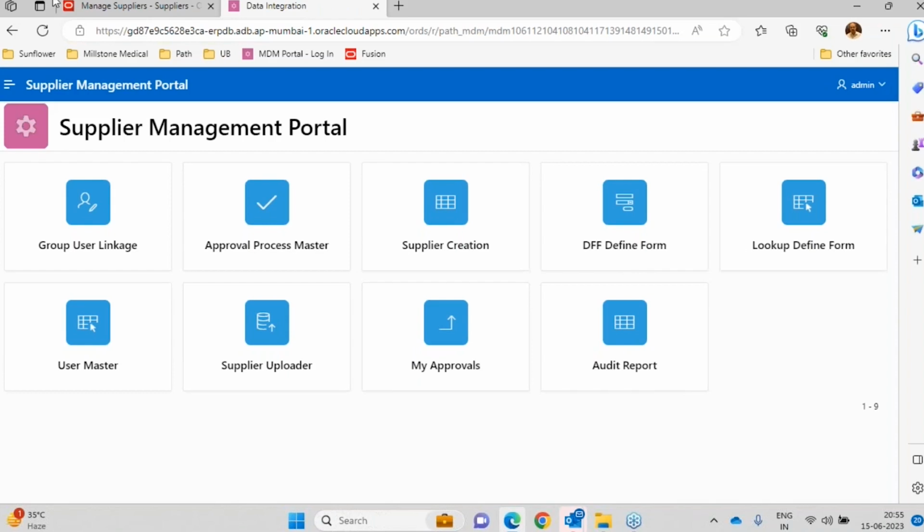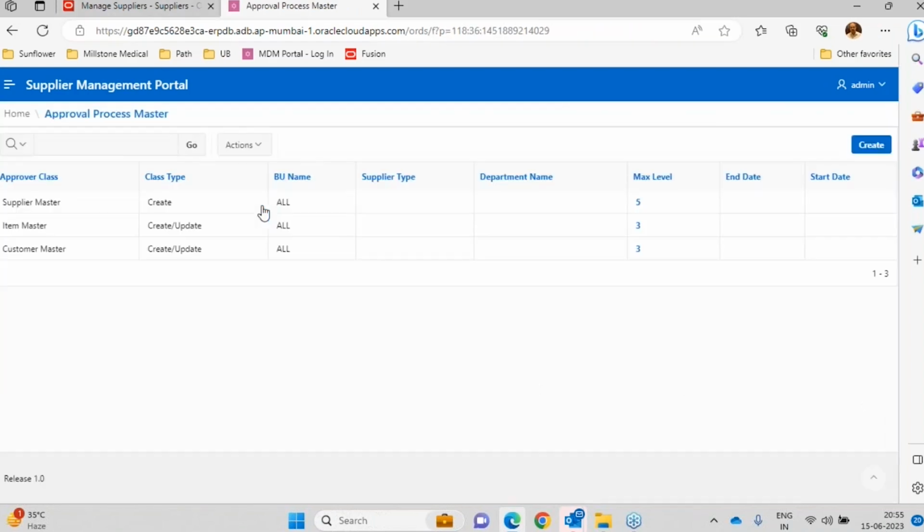Next, third is the approval process master, where we set up what kind of master, what the type is, whether it's for update, you can have a separate approval hierarchy. For create, you can have a separate approval hierarchy. And organization-wise, you can have a separate approval hierarchy. If you want supplier type-wise, you want different, you can do that. And this is the maximum level that you have. So currently supplier master has 5 levels and customer 3. This is configurable. You can do anything as of now.